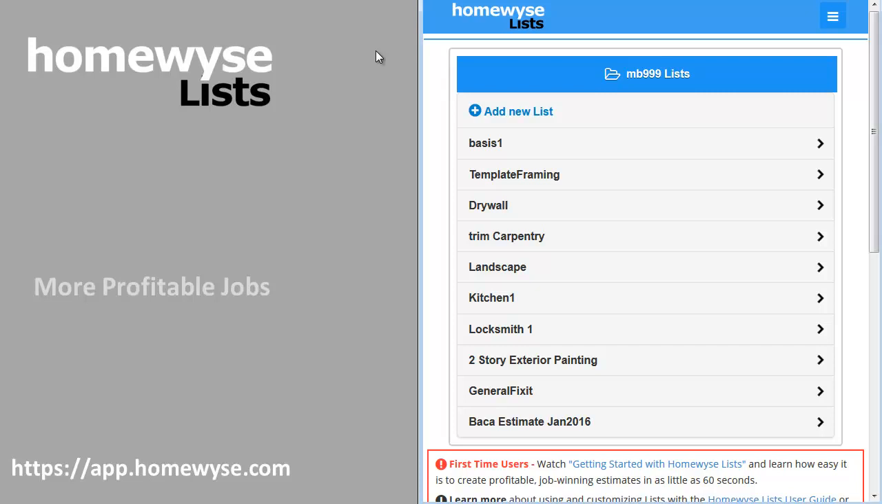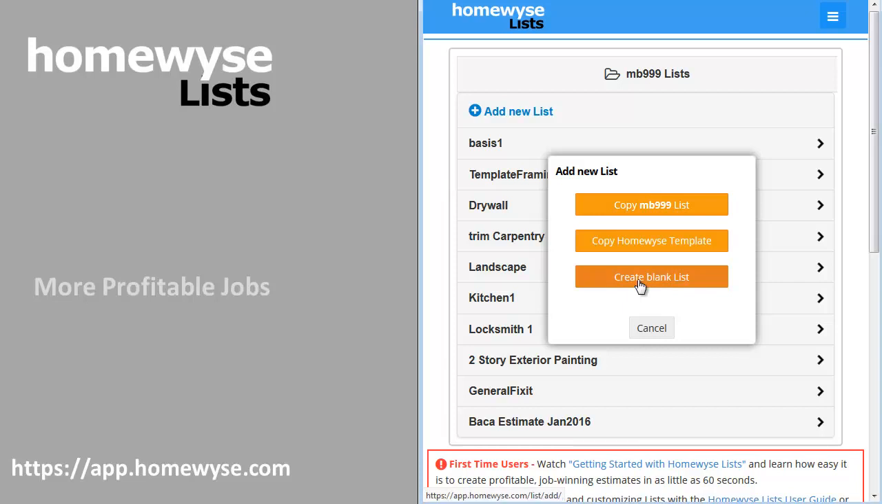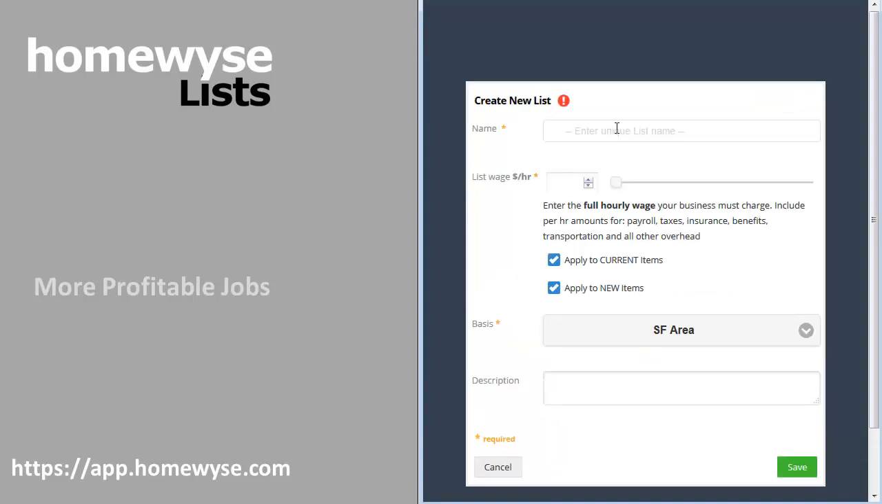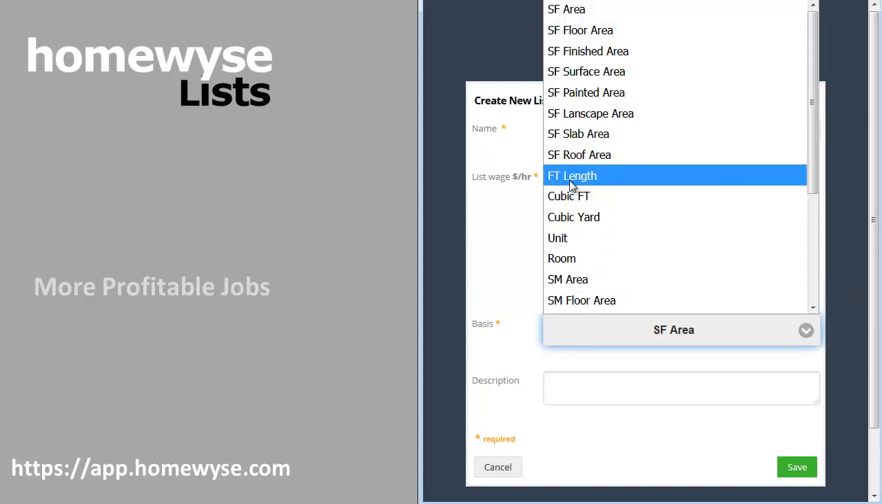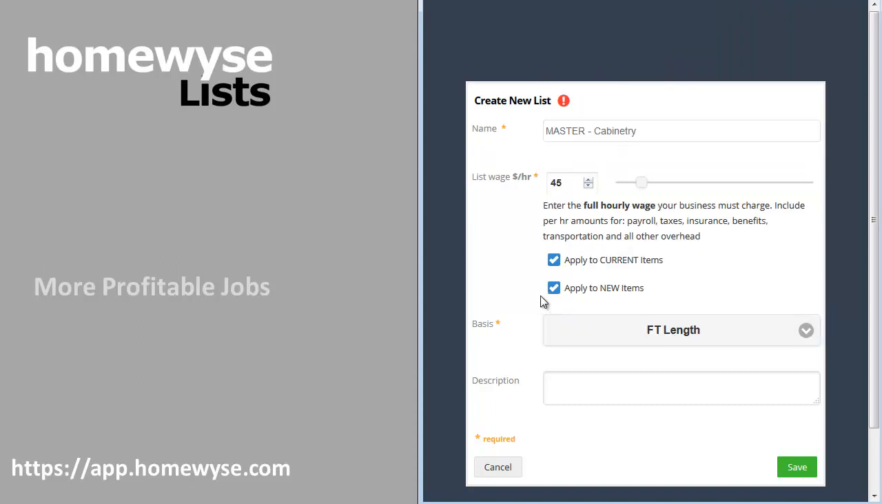After you've signed into your Homewyse List account, choose Add New List. Create blank list. Enter a name that tells you what this list will be used for. In this case, this will be our master list that we'll copy and reuse for cabinetry. We'll enter a wage of $45 per hour. In the basis section, we'll choose distance. As we just described, this will allow our list input to be based upon the cabinet frontage.